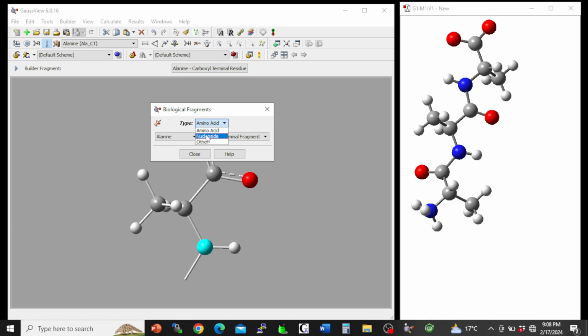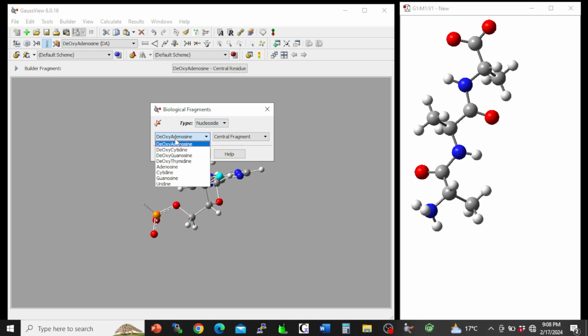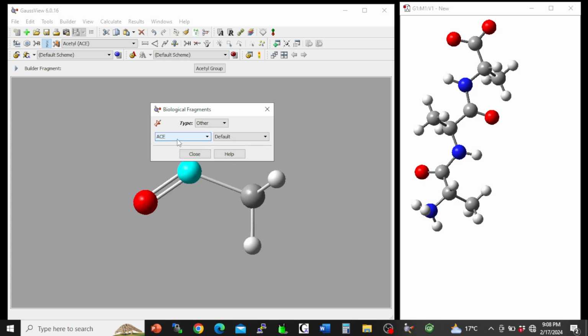The other option is you can select nucleoside. The same options are here. You can have a number of different nucleosides: deoxyadenosine, deoxycytidine, and so on. Similarly, you have the option to place it as a central fragment, 3' terminal fragment, 5' terminal fragment, or free nucleoside. Or the third option that you can see is other. In this others category, you will see 2 fragments, like ACE for acetyl and NME for N-methyl amine group.